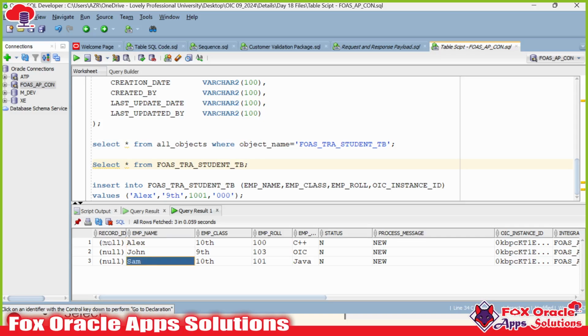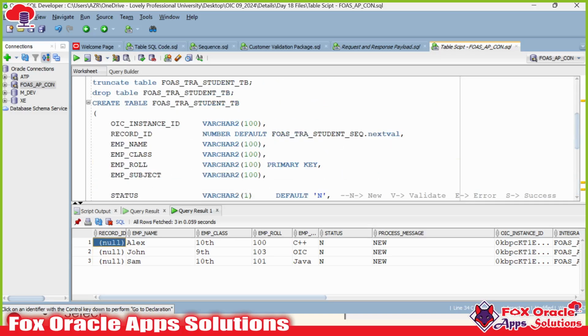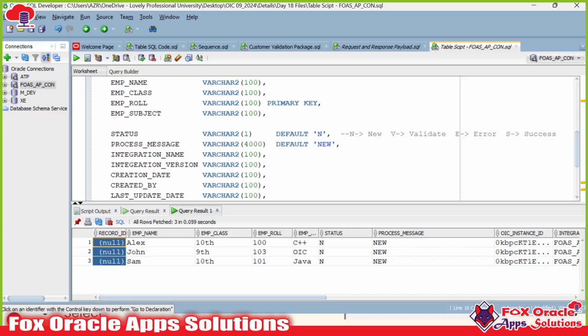And here again, if you see, we are not able to see the record ID. Same issue we faced last time, right? Even while we had the table added, we had the sequence added for this record ID, but that sequence is not working here. So the sequence is not working here. The reason behind it, if you remember, is the default values for the status and message.